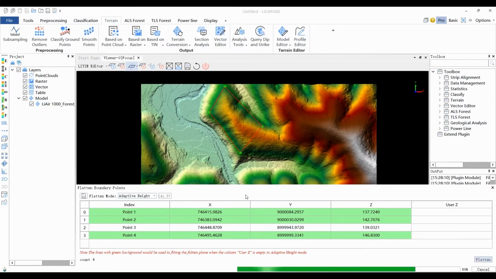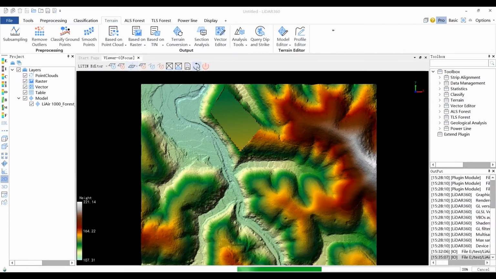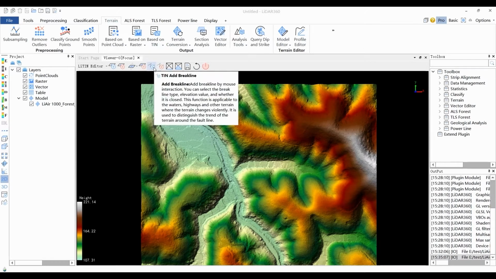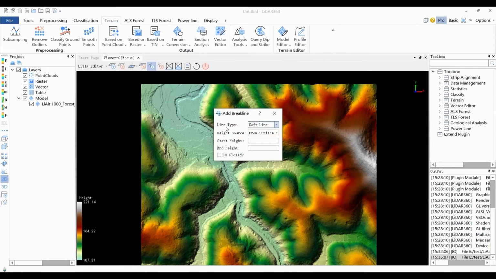Add brake line by mouse interaction. You can select the brake line type, elevation value, and whether it is closed. This function is applicable to water bodies, highways, and other situations where the terrain changes violently. It is used to distinguish the trend of the terrain around the fault line.